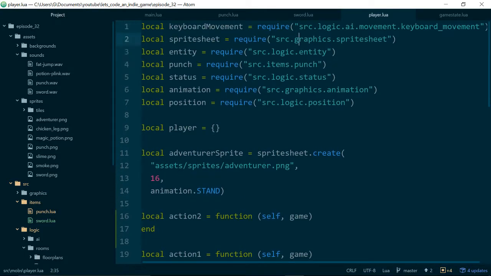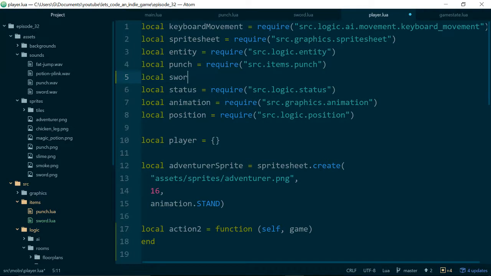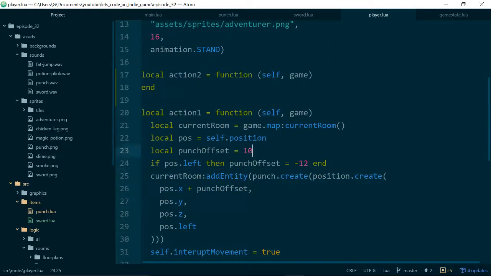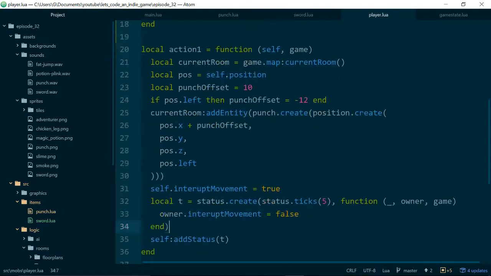So now let's think about actually adding our sword. We'll need to require it, so at the top we'll do sword require source items sword. And if we look at what happens in action one, we can actually make a lot of this code reusable. So we grab the current room out of our game state. We grab the player's position.